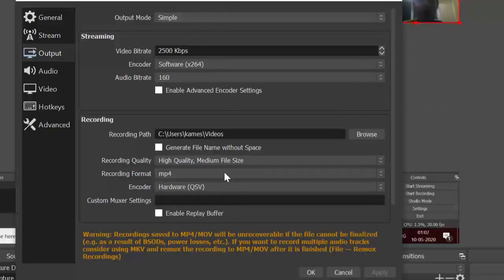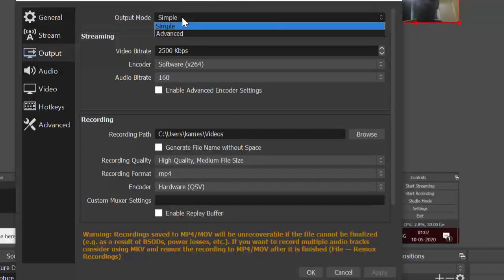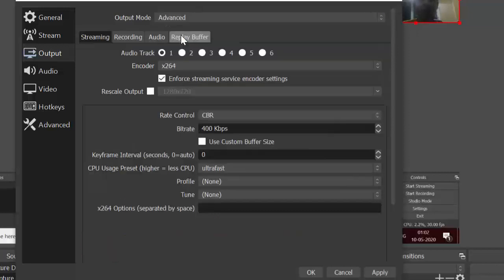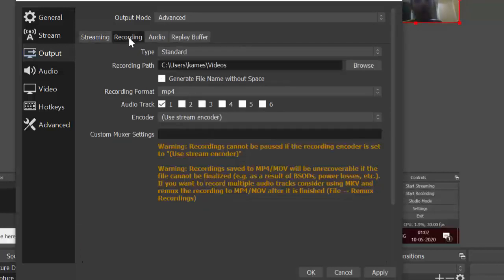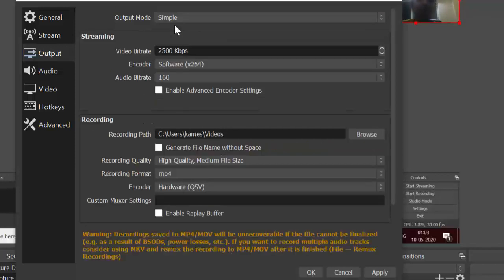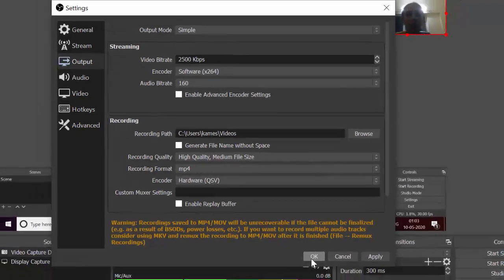By the way, all this comes under the simple mode. This is the simple mode which shows. You can also go for advanced mode here. Under advanced mode, under recording you can set additional parameters, but I would just suggest go with simple, because any mess up you do there really messes things up. So just go with simple like I have specified. These are the parameters which it should be, and then click OK. So we are done with output.